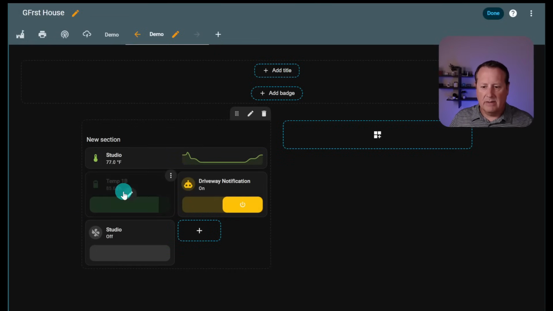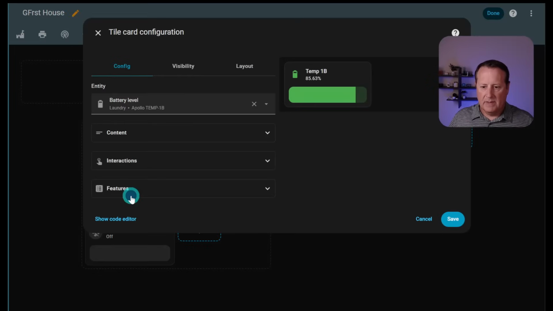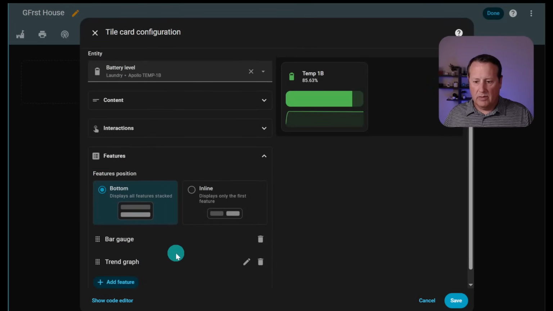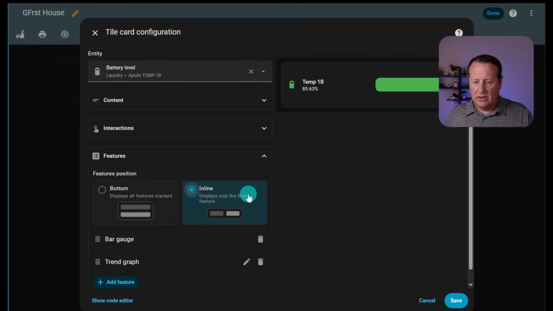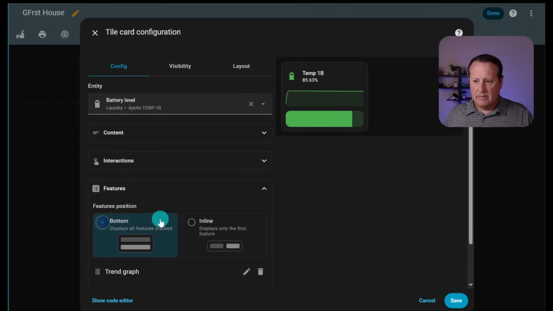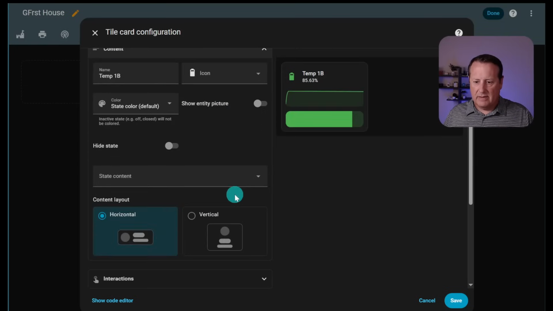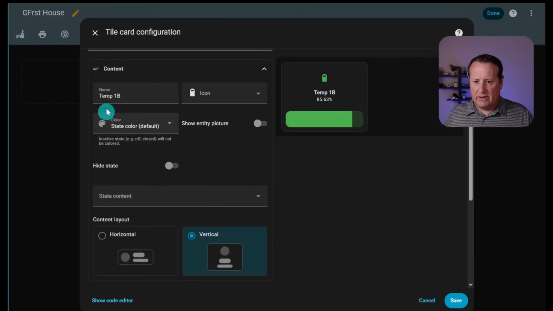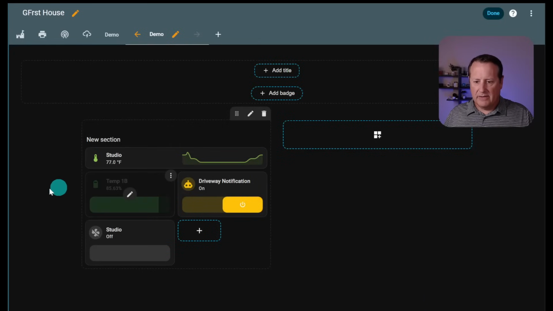If you have something like a battery, you can go with a feature called a bar gauge. So this one can do trend and bar. You can do them both if you want to. If you do them inline, you're only going to see the one on the top, so there's no point in having both if you can only see one. And then you have the bottom here. If we change the content to vertical, we can't do inline. So you're going to have a trend line, and you're going to have the bar gauge as well. You can play around with all of that, but I like the bar gauge for batteries. It looks nice. And that's what it looks like here.